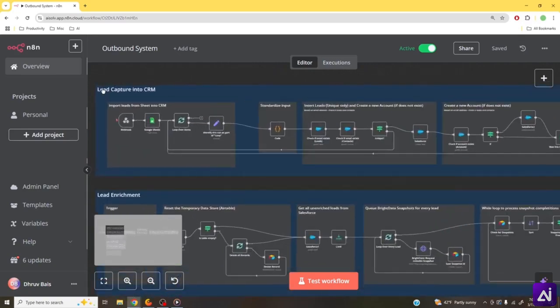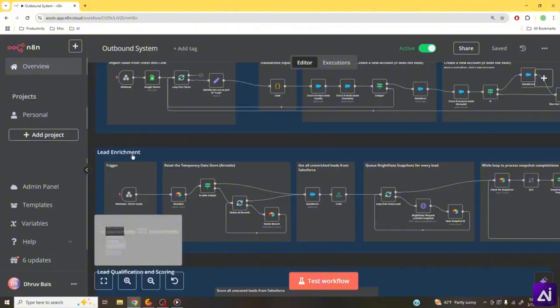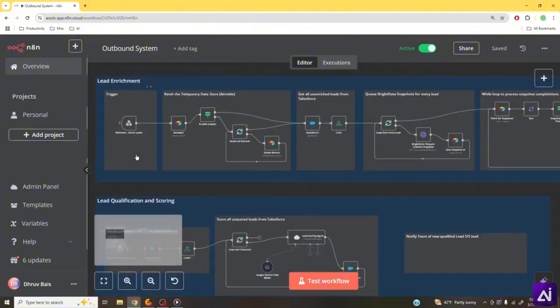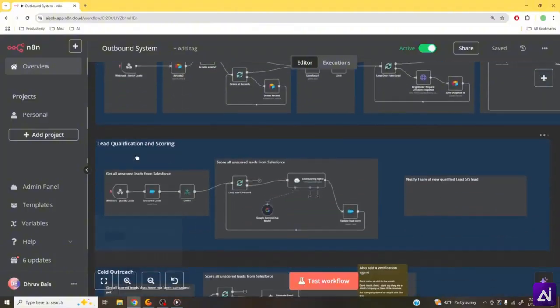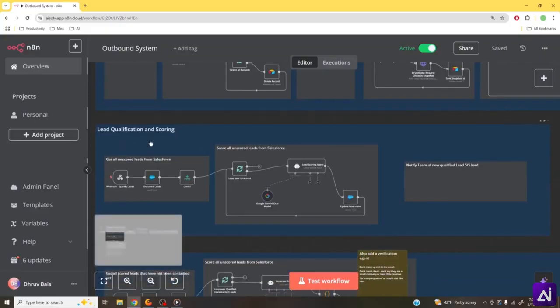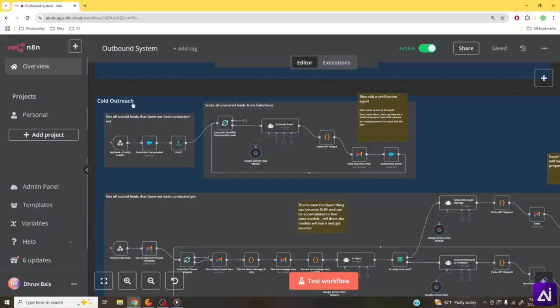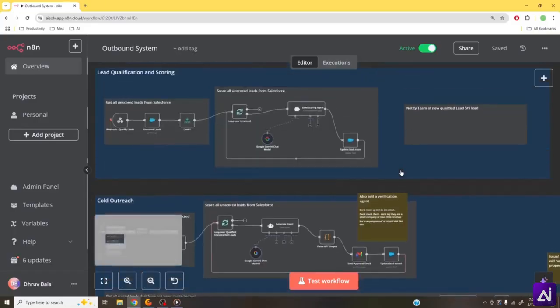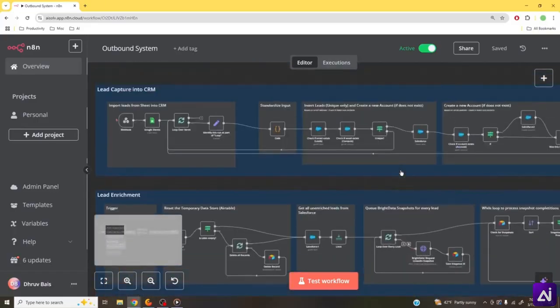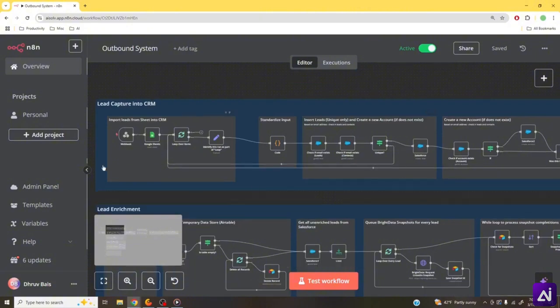The first section over here is our lead capture into CRM that essentially captures leads into our Salesforce CRM. Then we enrich those leads that we have inside our CRM. Once we're done enriching them, we then qualify them and score them. And lastly, we do our cold outreach, which is that we send a personalized email to that specific lead. So let us go over to the first one of these.